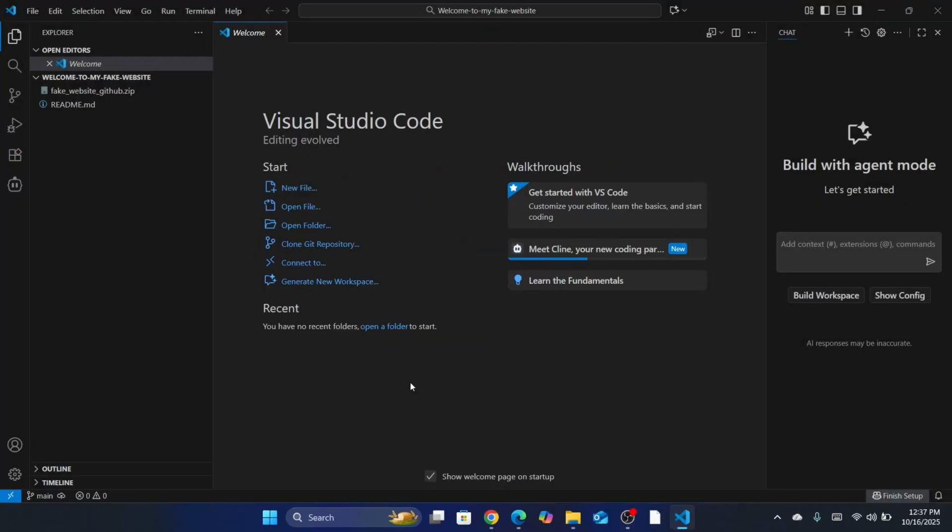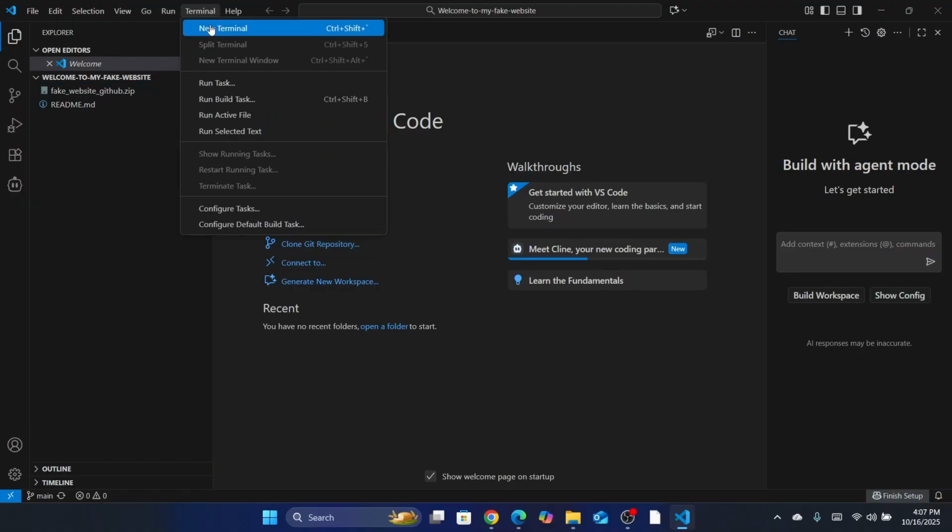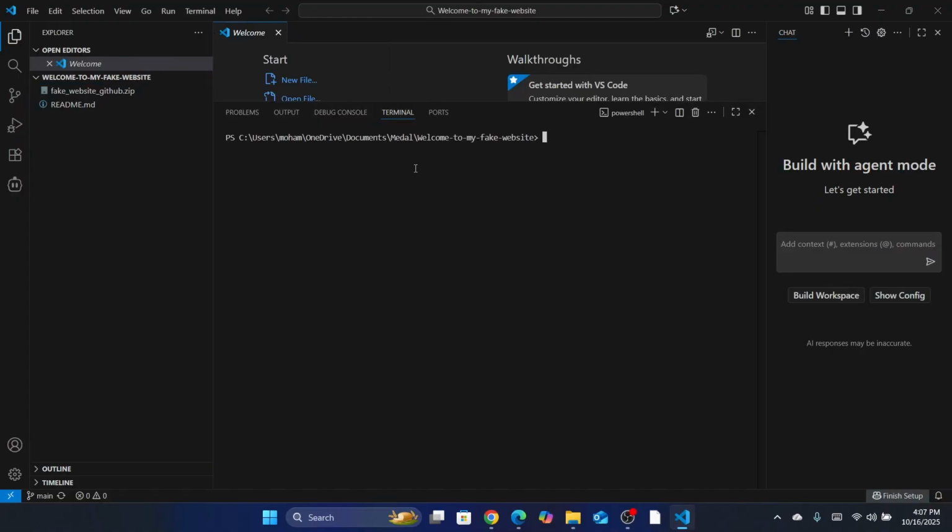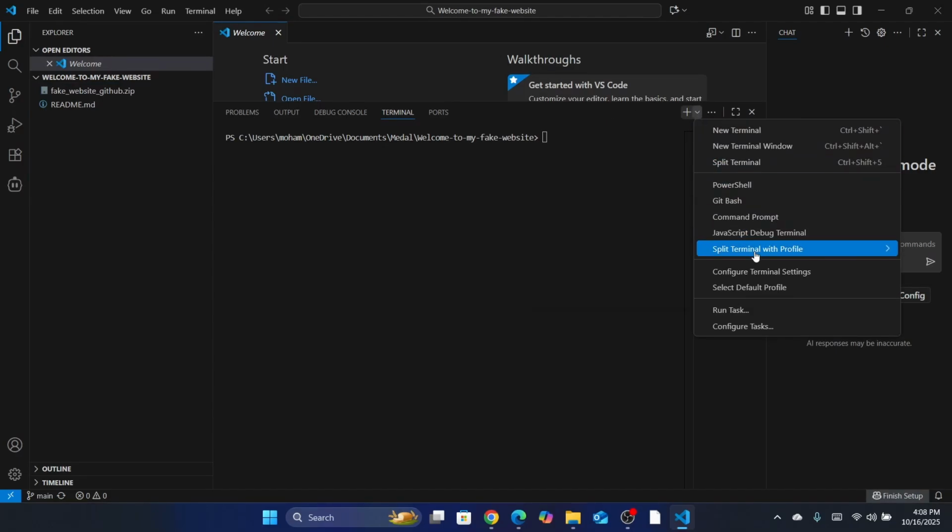Yes, I trust. And then next step, so next you just need to click on terminal here in the top left, and then you want to click on a new terminal. Okay, so next you just need to click here this arrow where it says launch profile, and then you want to click on command prompt.